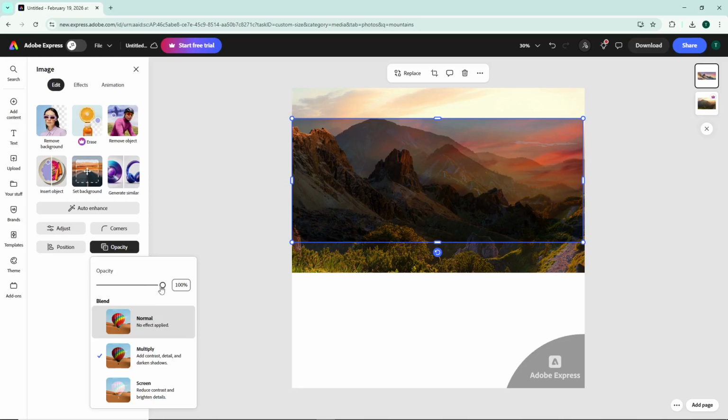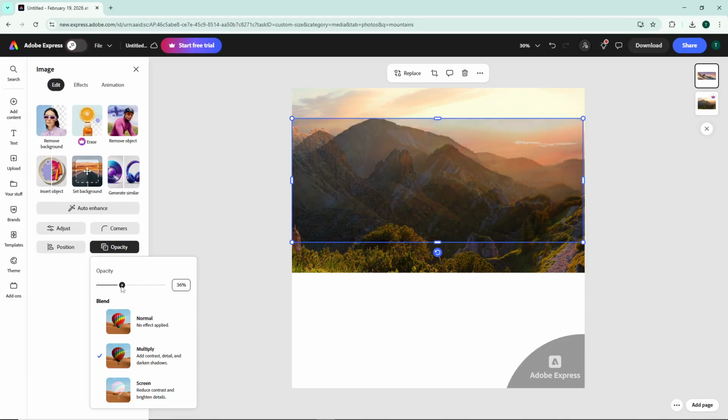After selecting a blend mode, use the opacity slider to fine-tune the effect. Dragging the slider left decreases opacity, making the top image more transparent and allowing the bottom image to show through more clearly. Dragging it right increases opacity, making the top image more prominent. And there you have it. You've successfully blended two images in Adobe Express to create a unique, layered design.